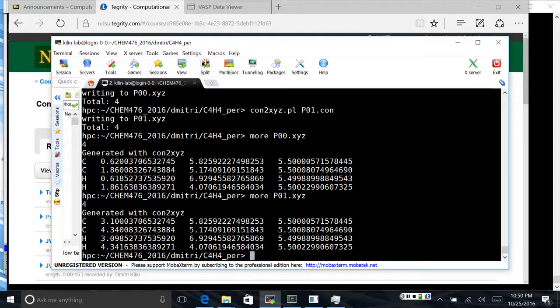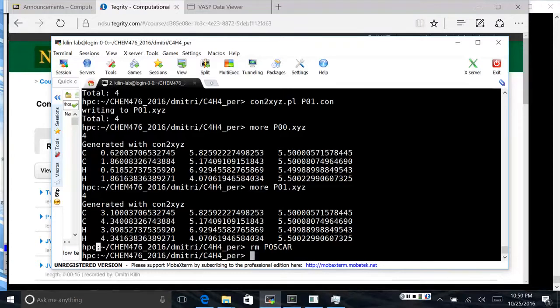Now, we are going to remove the old POSCAR, but we are going to build a new POSCAR out of these two files. So we know the nice command cat, which doesn't have anything in common with the friendly pet, but it is concatenate. So we do cat P00.xyz bigger POSCAR.xyz. Enter.